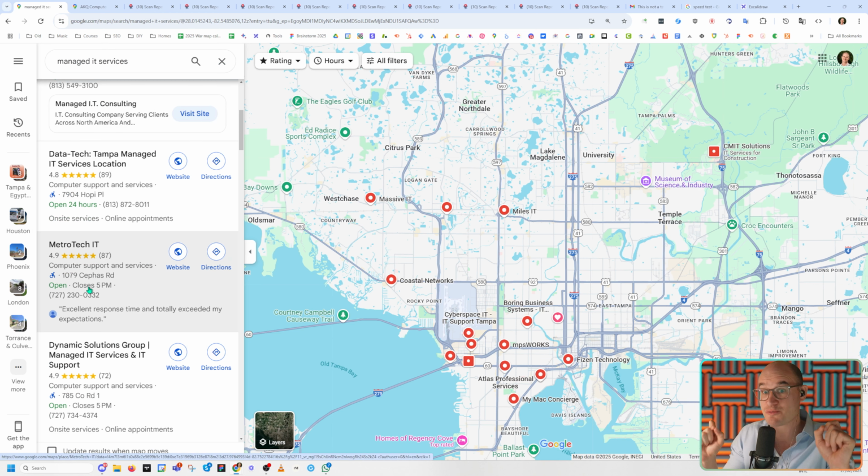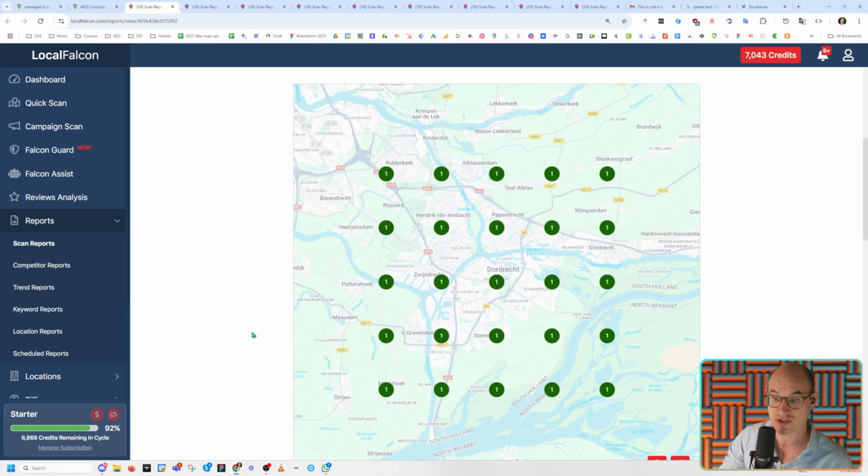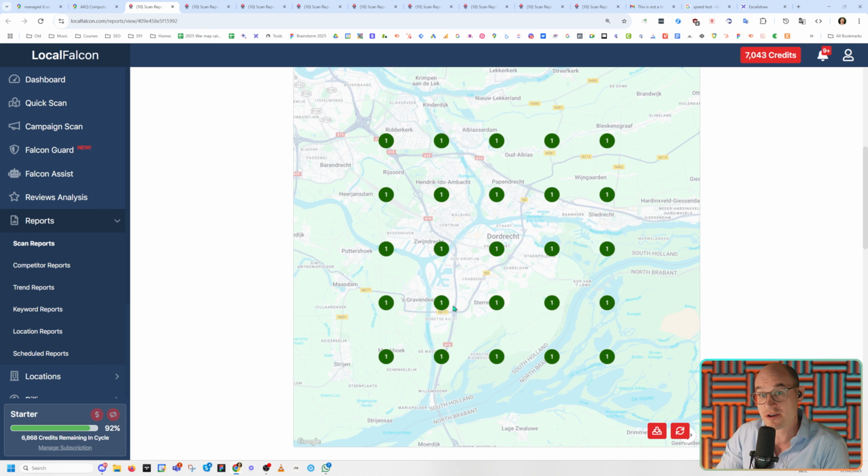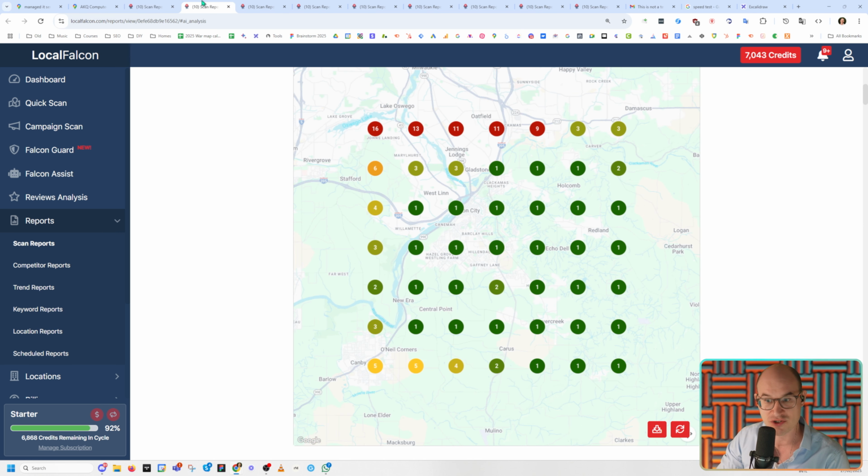So it will actually pretend to be that prospect on different locations. So you would get something like this. Okay, this is MSP Launchpad. Clearly, there are no MSP marketing agencies pretty much anywhere. Certainly not in my hometown in the Netherlands. So this is just 1, 1, 1. I rank 1 everywhere, which is normal.